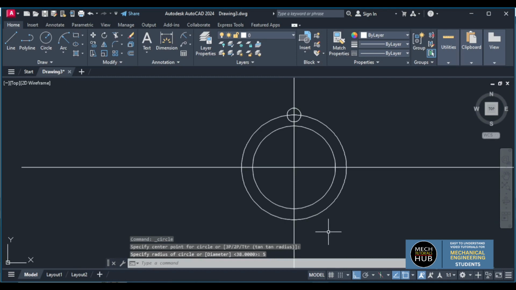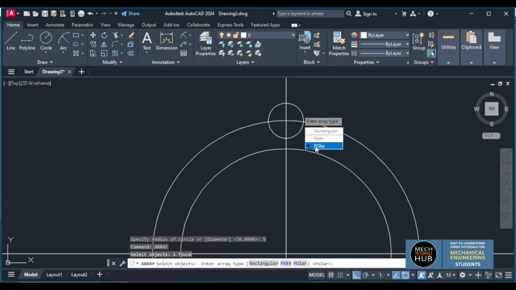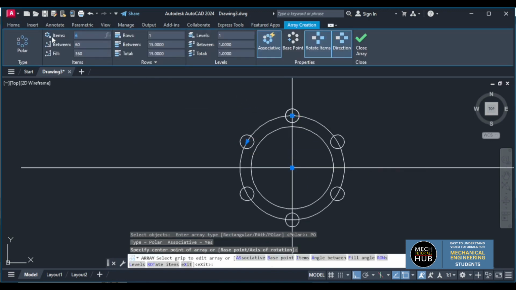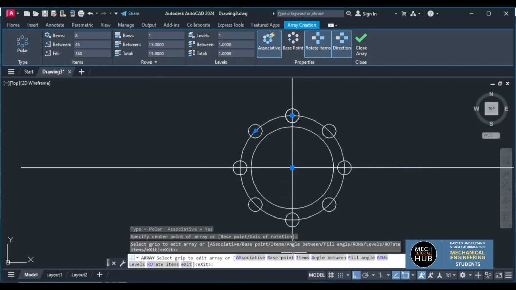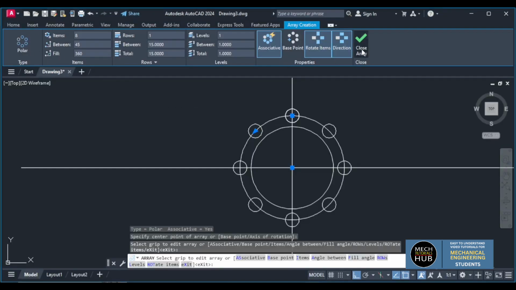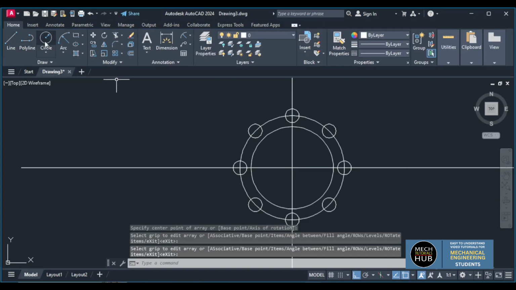Okay, and for the copies, ARR, array is the command, and this is the sketch, enter polar with respect to the center, and it needs to be 8 in number. If you look at the sketch, 8 holes of 10 dia is completed. Next to that is one more circle. Is there any diameter given there? This diameter 60, this 92 dia is given, and I'll just close this array.